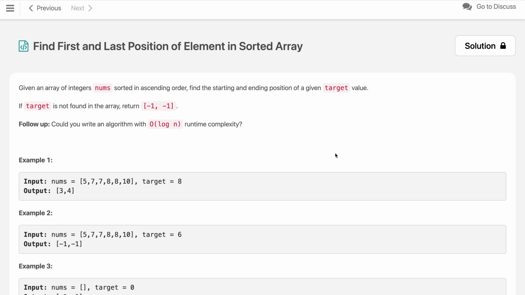Let's solve the problem: find the first and the last position of an element in a sorted array. This is a very famous problem and one of my favorite problems, and it is asked in, I guess, almost every giant company like Facebook, Google, Microsoft, Amazon and many more. So let's solve this problem.